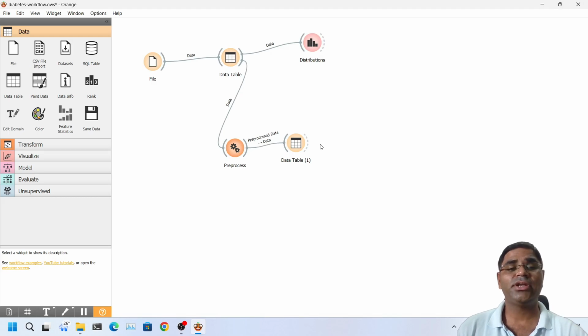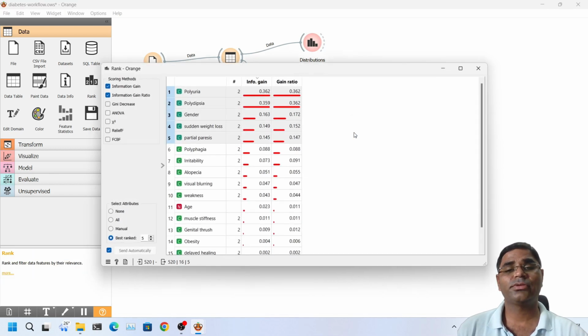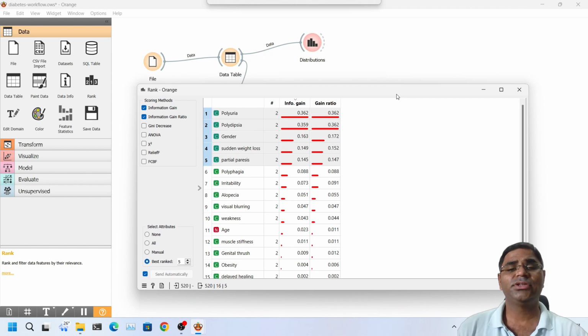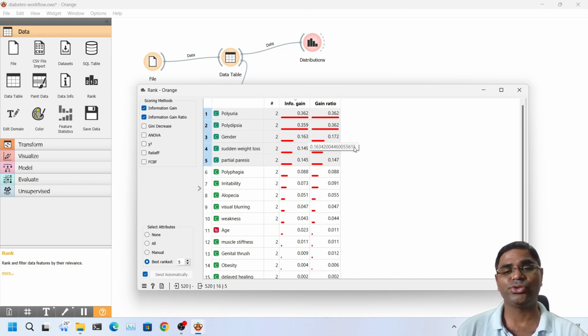Before wrapping up this video, let me also show you one more widget, that is rank widget. If I connect my pre-processed data table with the rank widget, I get the gain ratio and information gain. This is also important to understand our data set, that which features are the most important feature in the given data set. For example, here polyuria, polydipsia and gender are the top three properties that are most important in this particular data set because they have the highest gain ratio.